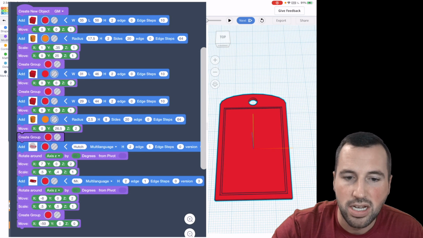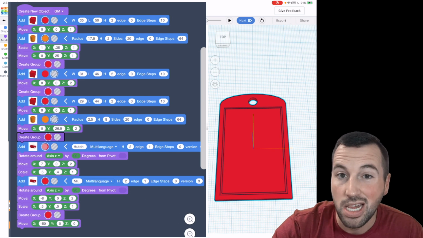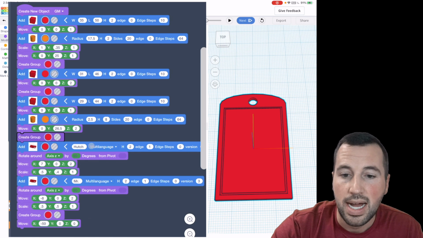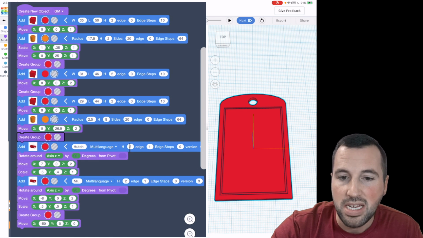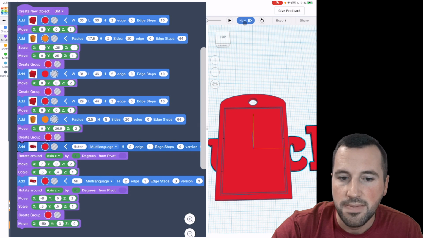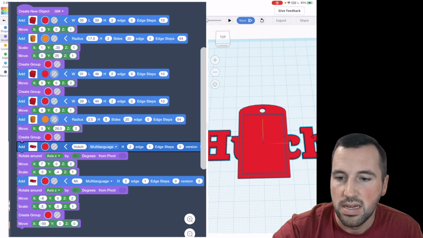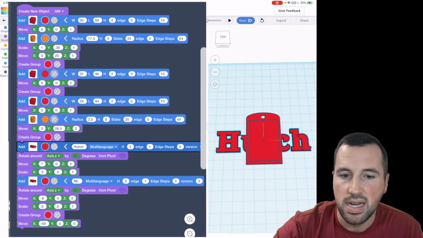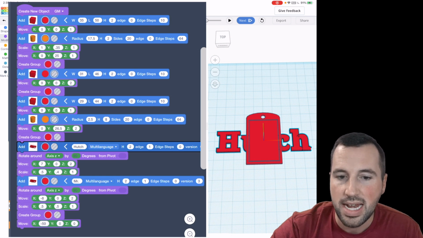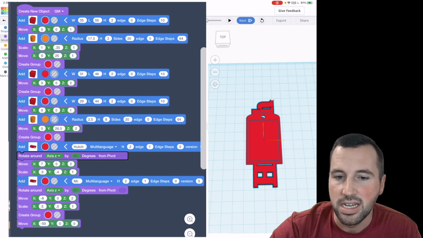All right, so I have my keychain hole there, and now it's time to add text. So I dragged over the text. I do want it to be solid. I don't want to make a hole. And the height is going to be 2. And then let's see what that looks like. We'll go ahead and hit that. You can see it put it right there like that.